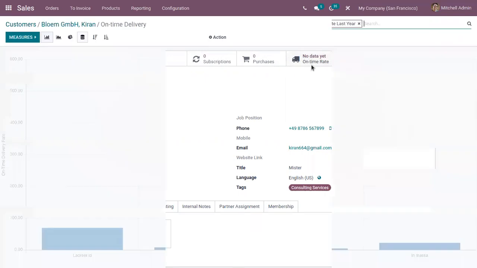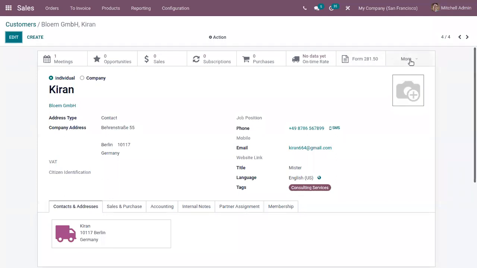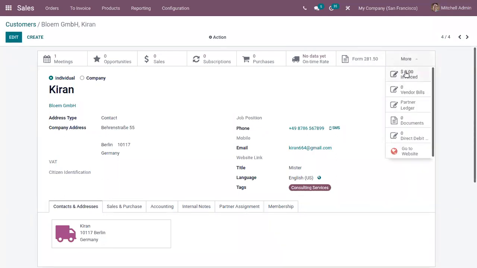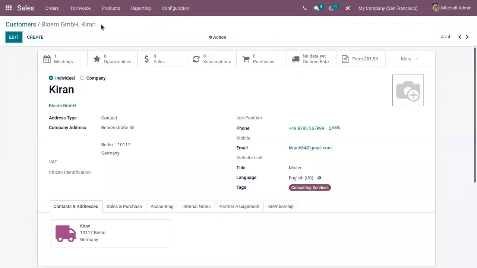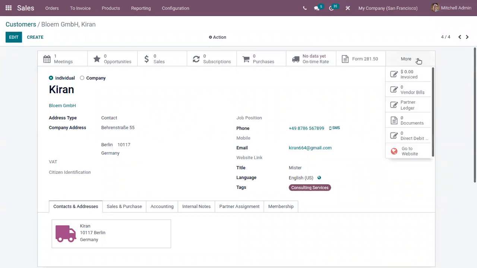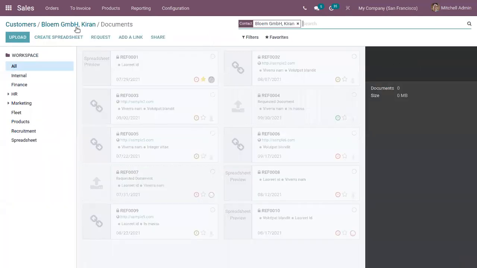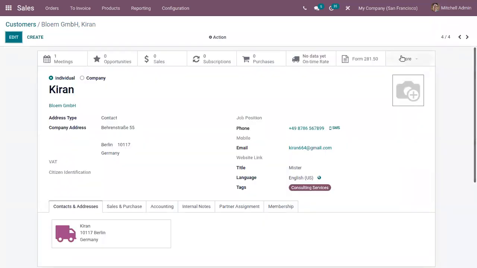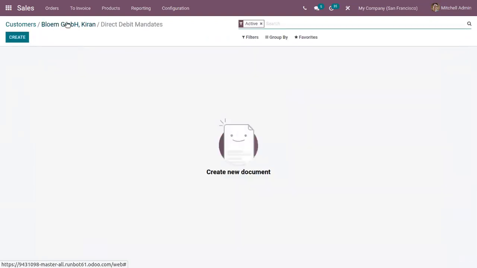And here we can also see a tab. When you click on that, you can view the on-time delivery, that is, the vendor on-time delivery analysis report can be seen for a customer. Then the total amount invoiced for the customer, then the total vendor bills generated for this partner. And we have a partner ledger report. Then the corresponding documents. Currently we don't have any documents related to this customer. Then you can see direct debit mandates.